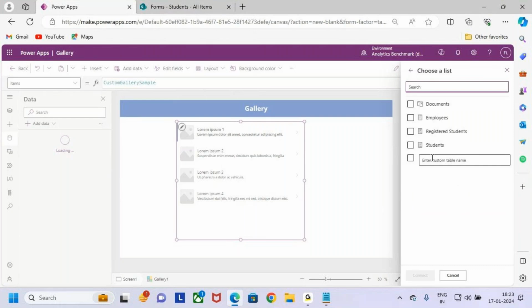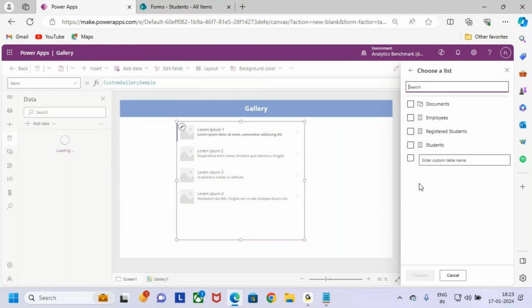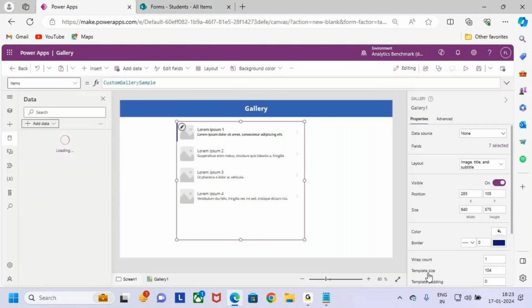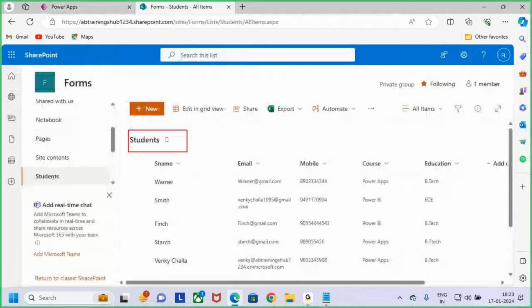In this site, how many lists are there? Employees, registered student, and students. These are the 3 lists I have. I want to connect to the list called students. So select the list you want to connect to, and click on the Connect button. Now I am connecting to the data source as SharePoint, and the list I connected here is Students.